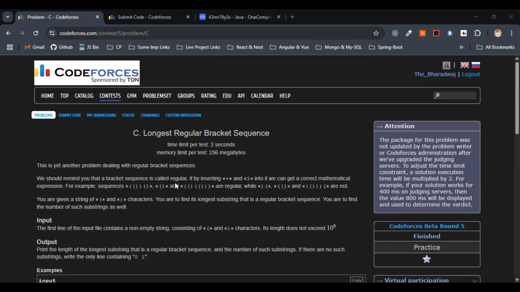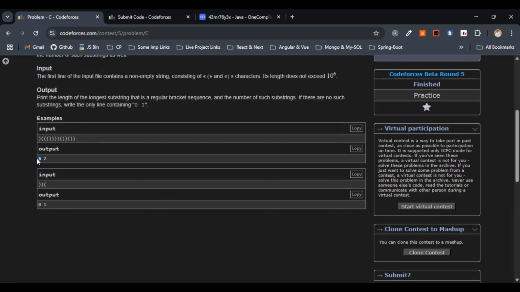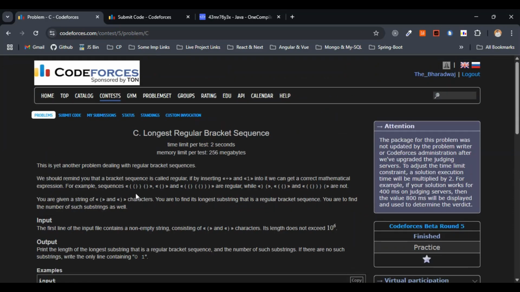So this is it for the question. Here in this case, this is the longest valid substring, and 2 is the count of such substrings present in this input. Here we will not be able to find the longest valid substring. So in this case we have to return 0 1. I hope the question part is completely clear.